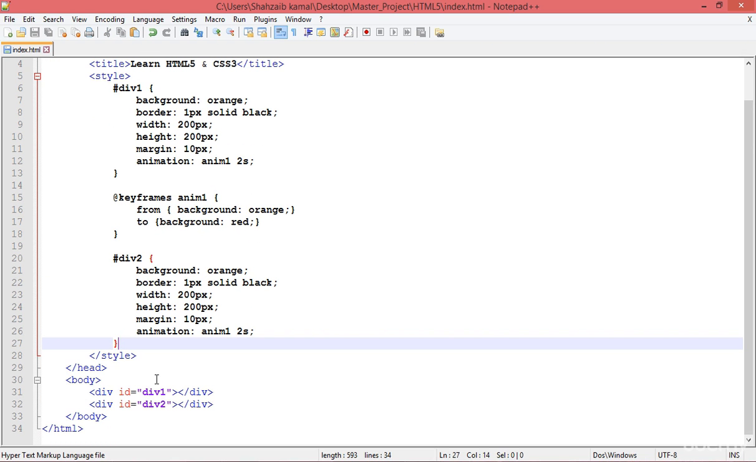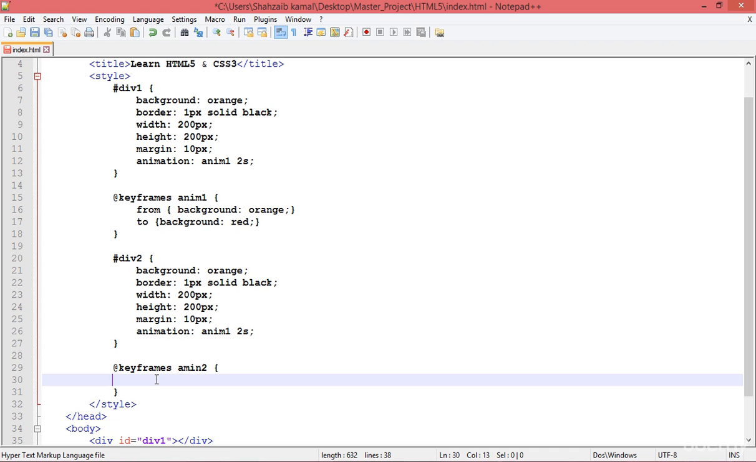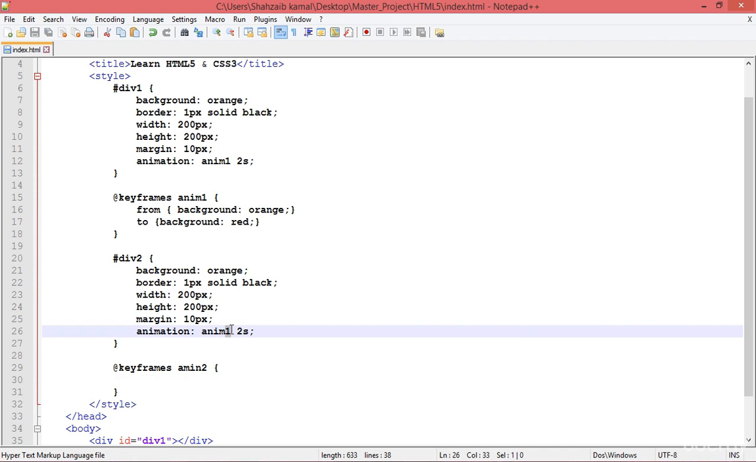Well, I'm just going to do more. I'm going to create a new keyframe because I want to teach you something more interesting, the anim2, and the curly braces. So for now, instead of anim1, I'm putting anim2. Basically what I want to show you is that we can create multiple steps, more than 2 or 3, whatever.